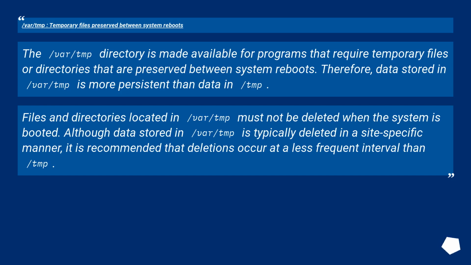/var/tmp, temporary files preserved between system reboots. The /var/tmp directory is made available for programs that require temporary files or directories that are preserved between system reboots. Therefore, data stored in /var/tmp is more persistent than data in /tmp. Files and directories located in /var/tmp must not be deleted when the system is booted. Although data stored in /var/tmp is typically deleted in a site-specific manner, it is recommended that deletions occur at a less frequent interval than /tmp.